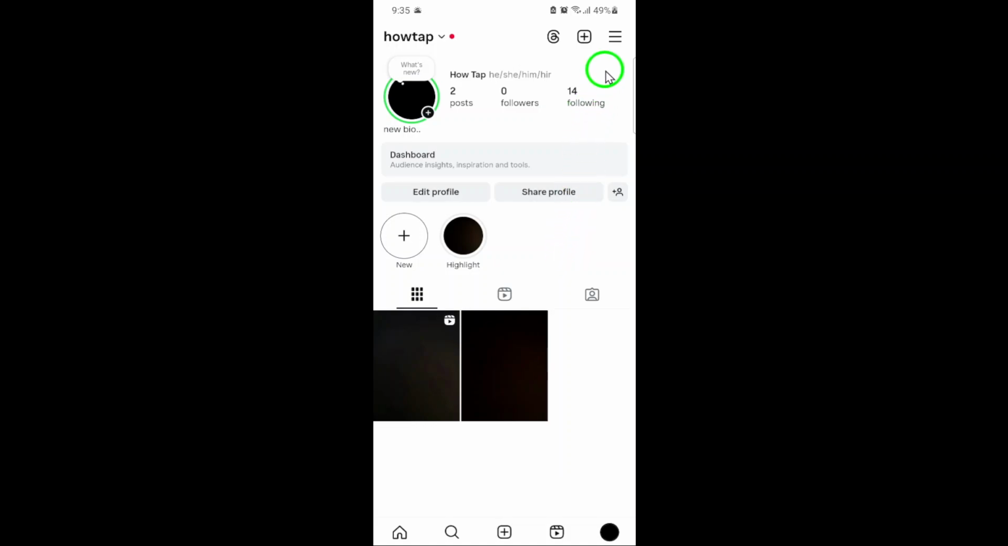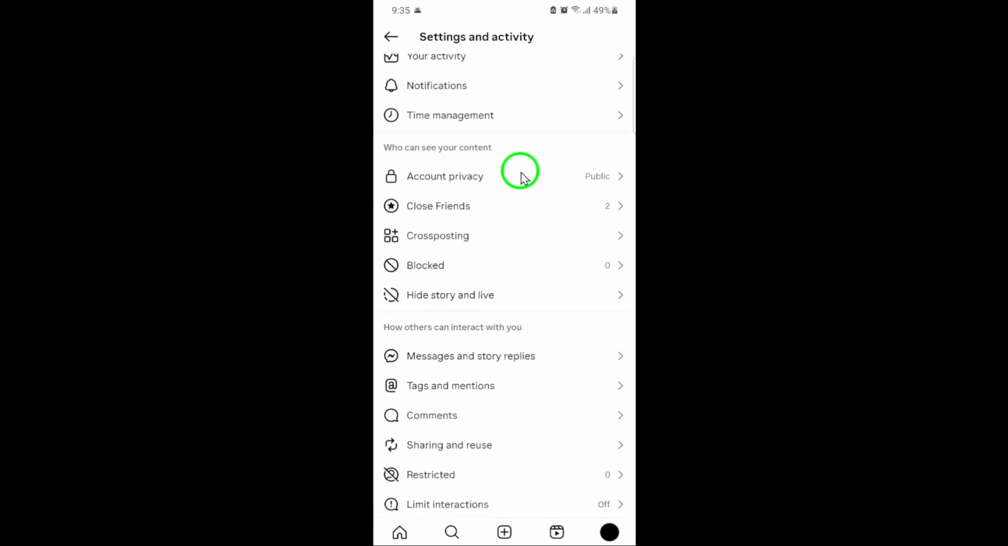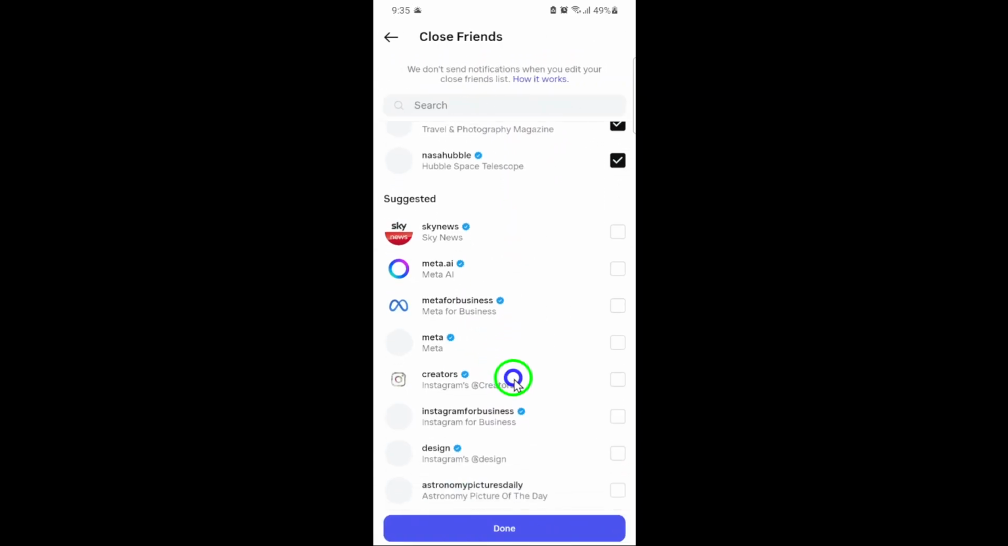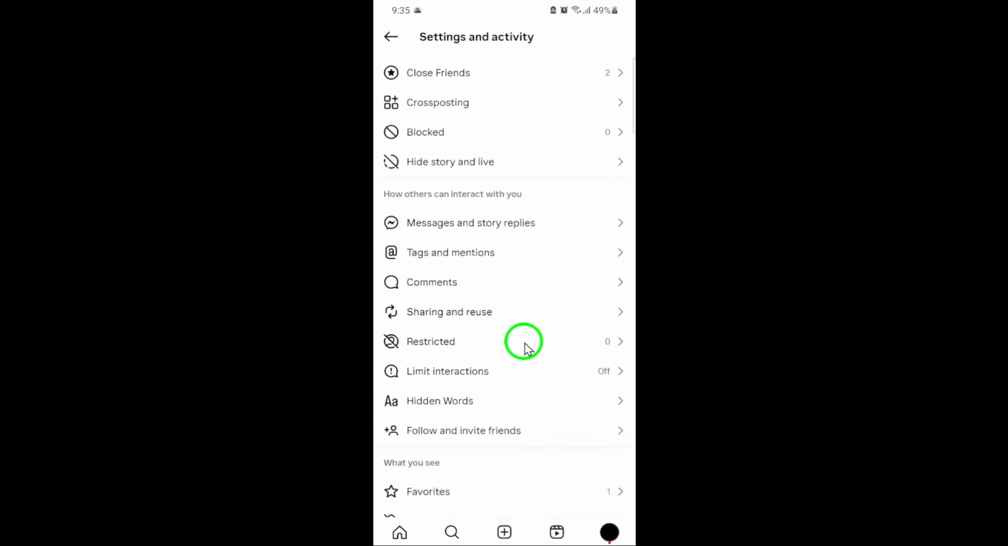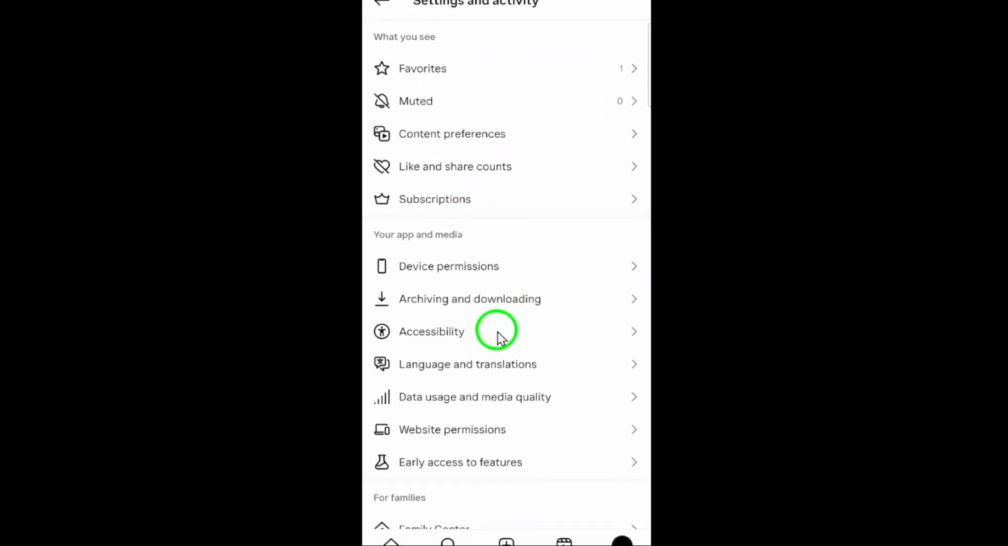Now, focus on the top right corner of your profile page. You'll see a menu icon that looks like 3 horizontal lines, also known as the hamburger menu. Tap on this icon to open up a list of options. From this menu, scroll down until you find the option labeled Accessibility. Tap on Accessibility to enter a new set of settings designed to make Instagram easier to use for everyone.